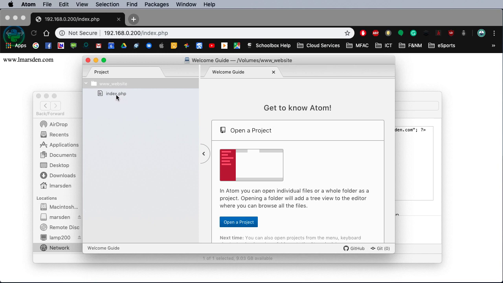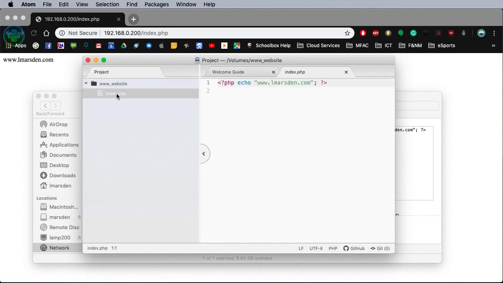Now once we've opened up the project, I can then select the index.php. You'll notice that this is the code that we wrote in before when we established our LAMP. So if I wanted to echo out another message, I could actually copy this down and just echo out my name. And then I can save that with Command S.